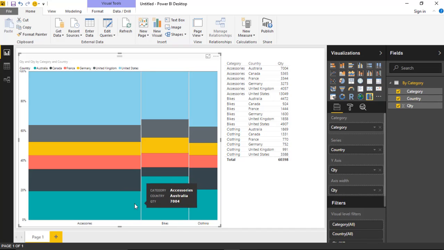So that'll give us a depiction of the total quantity sold. And as you can see here, by looking at the tooltip, the numbers indicate that the 7,000 is more than what we have underneath bikes and clothing. So that is representative of the amount of values that we have in that section, in the accessories.